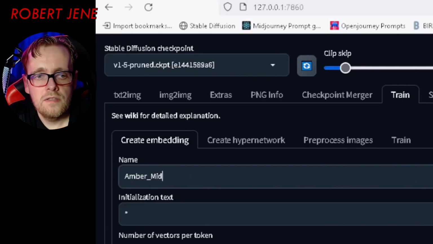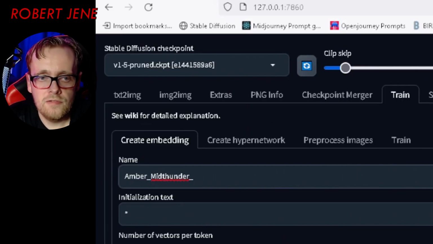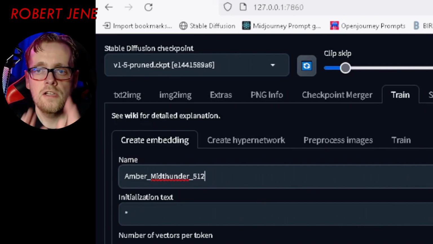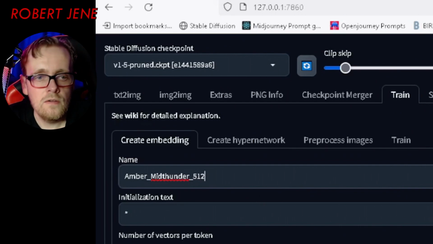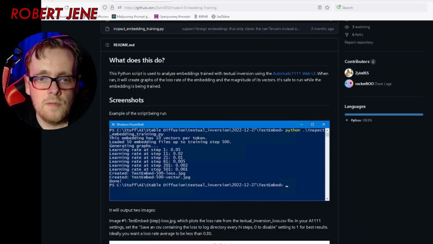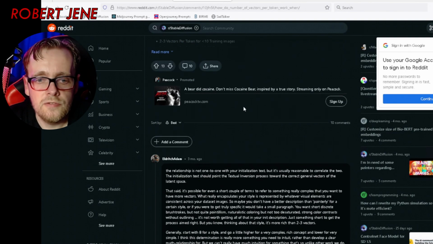Mid-Thunder 512, because I'm going to be using version 1.5, which needs training images of 512 by 512. Number of vectors per token in this case is going to be 5. I'm going to show you where this information comes from. This is a Reddit article I have linked in the description.